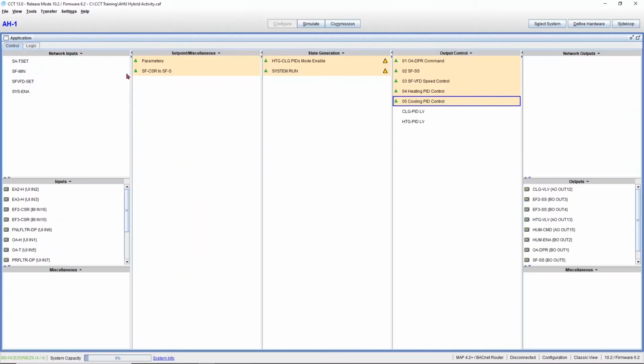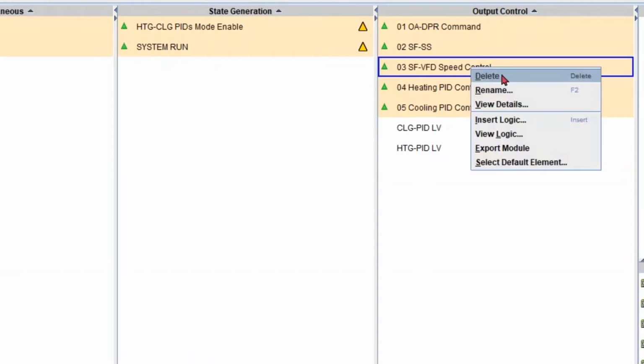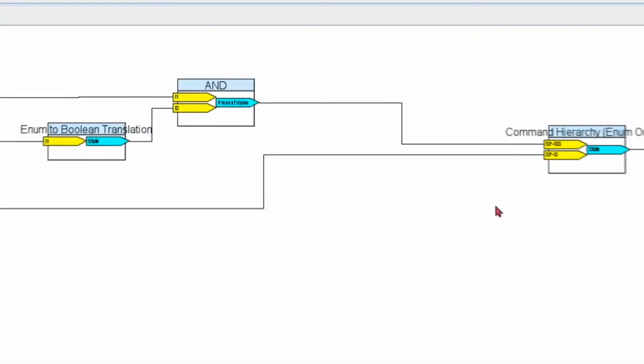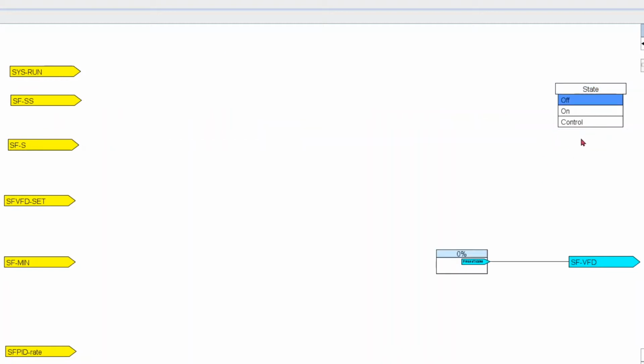I'm gonna go back to control. And let's look at the supply fan VFD speed control. Right click, view logic. And you can tell right away there is a hybrid activity by looking at this little box with the blue state. But this one has 3 states: off, on, and control. And notice that every single state, it's a different piece of logic.